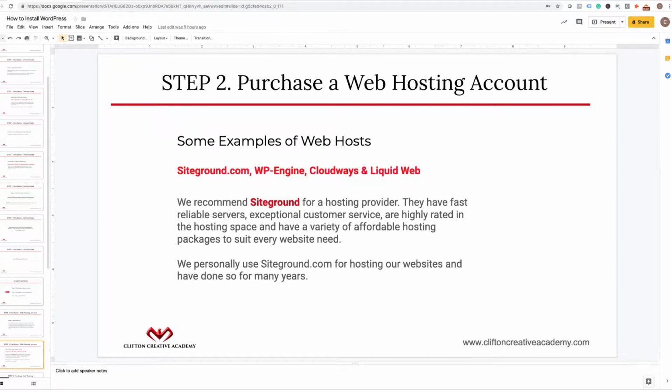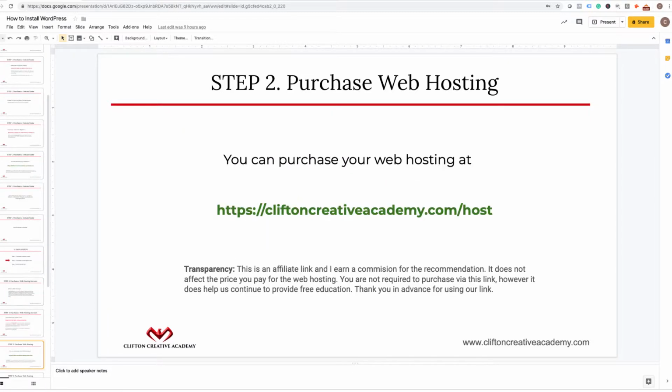Some examples of web hosts include SiteGround.com, WP Engine, Cloudways, and Liquid Web. Now, I always recommend SiteGround for a hosting provider. I've been using them for several years. They have fast, reliable servers. They have exceptional customer service, and they are highly rated in the hosting space and have a variety of affordable hosting packages to suit every website need. We personally use SiteGround for hosting our websites and have done so for quite a long time without any problems.